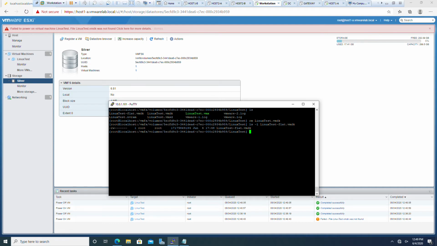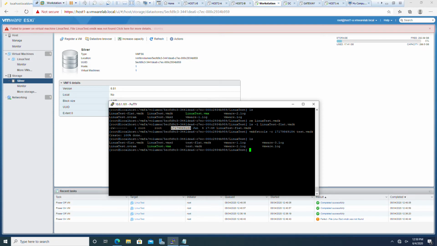We're going to create a new flat file and a new VMDK, and then we'll use that VMDK file to match this one. So we'll use vmkfstools -c, and we'll copy this, paste it, and we'll make a test VMDK. Now it's done. So let's list this out. Now we can see a new test flat file is here and a test VMDK is here.